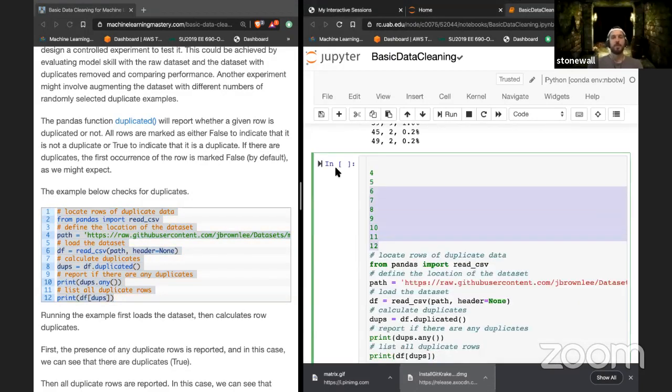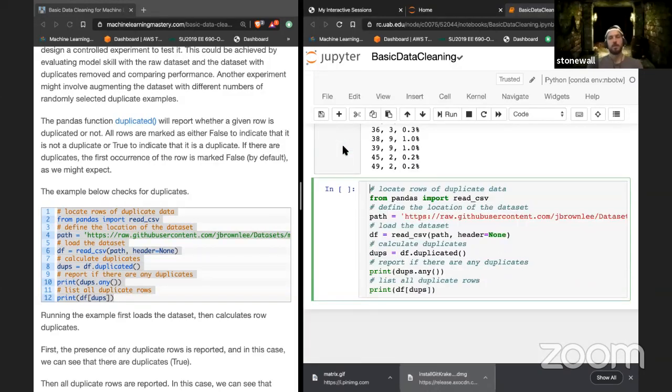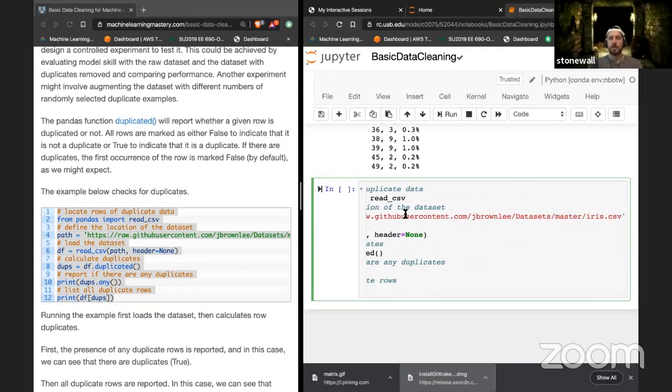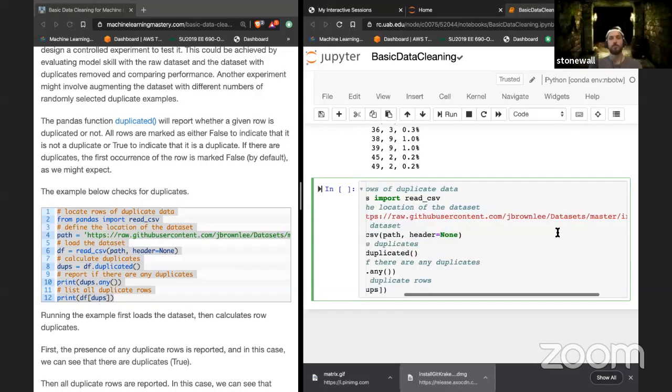And if it's got duplicate data, it may not be worthwhile keeping. So let's load in again, okay, this is a different one. This is the iris data set, another famous data set. This one is for classifying different subspecies of the iris flower just based on measurements.